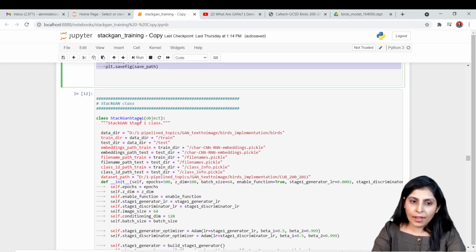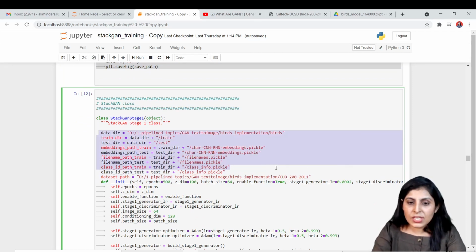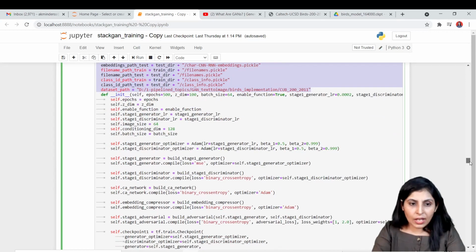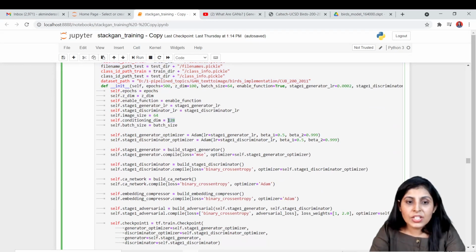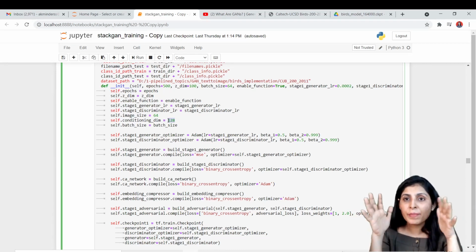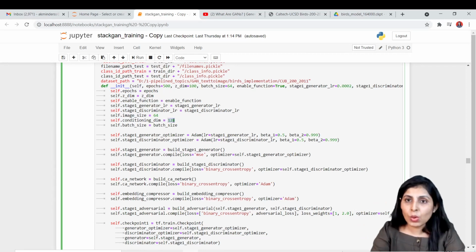For that we have created one class, StackGAN stage 1, okay? So in this, first of all, these are the paths of my pickle files and my images, and then we have the conditioning dimension 128. We have used 128 above, right? So we have compressed our text embedding into this size 128, so that's why we are writing this. Image size would be 64, right? And this is the learning rate, batch size is 64, z_dim is the random noise size, and we want to train our algorithm for 500 epochs. These kinds of things we have given over here.